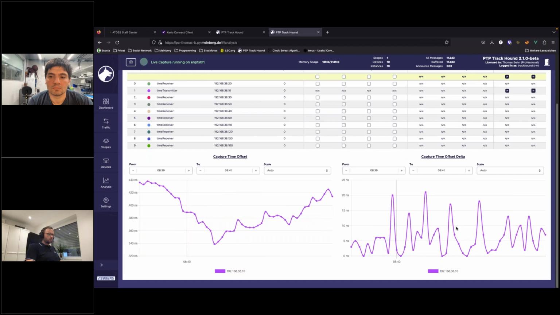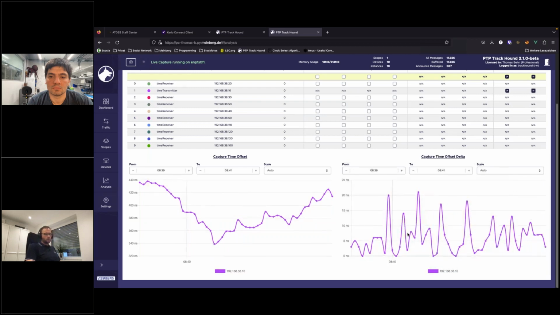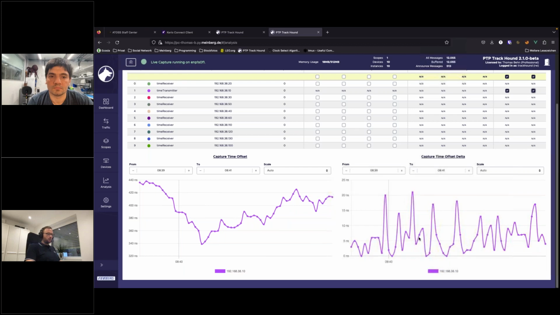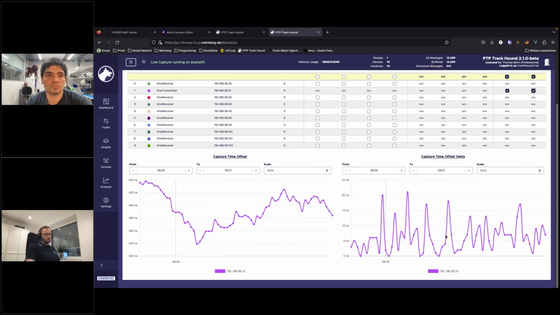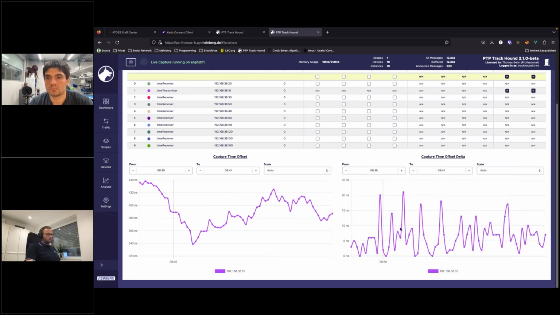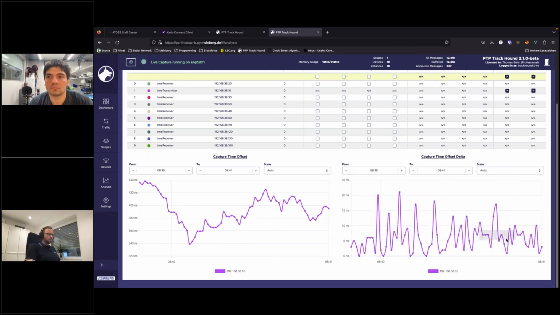And we can also show the delta between one CTO and the prior CTO, which is, from my point of view, the most important figure, because whenever this changes, there's definitely a big change either on the grandmaster or in the network. Because this is the difference between one follow-up sequence and the next one.